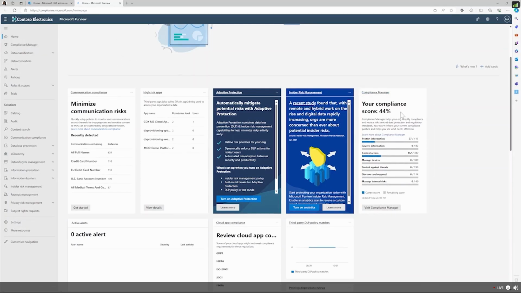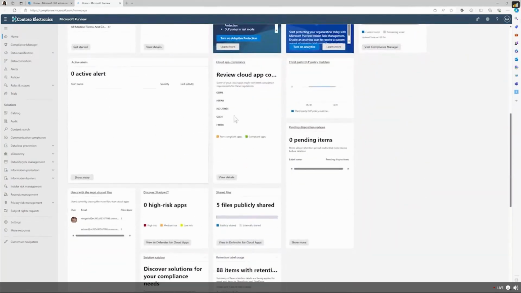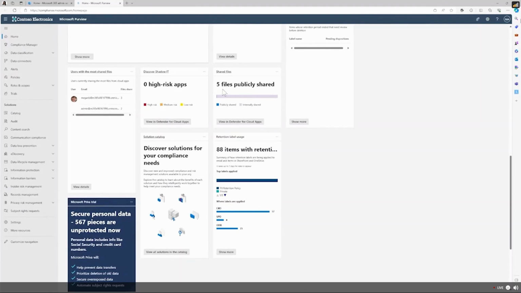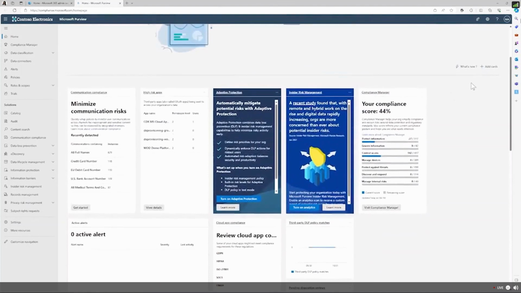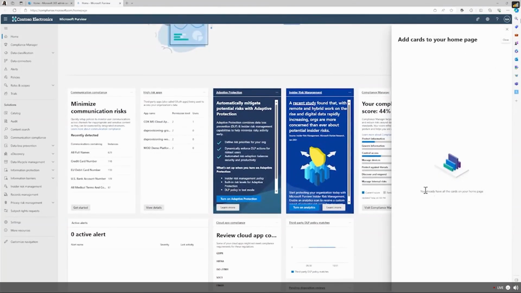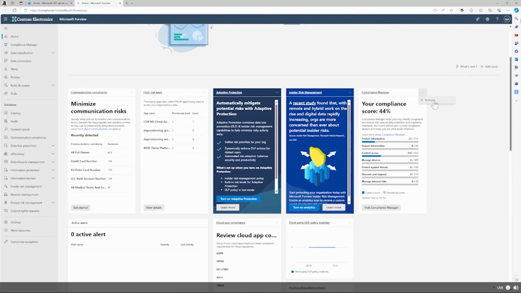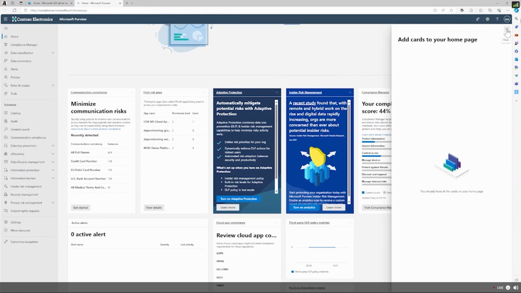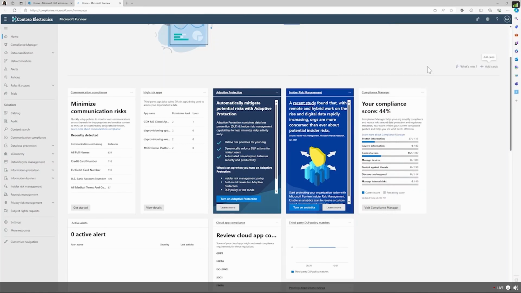I could also see the compliance score. I have a 44% compliance score. I could access Compliance Manager from the left menu too. I could organize my cards and see the users, the shared files, and the solution catalog. I could add more cards here, but I already have all of them. I could decide to remove one if I want to, and then bring it back.